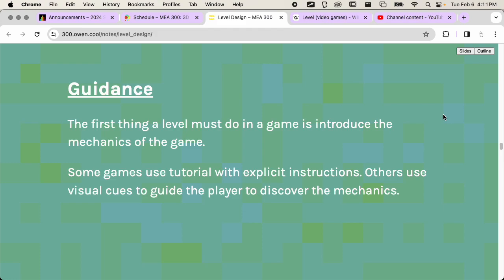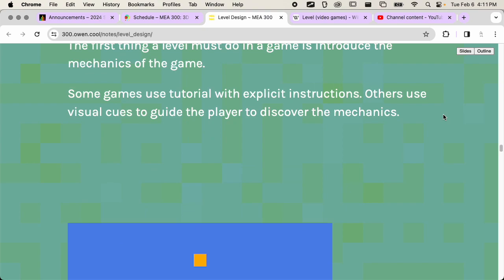So guidance, this is just a general term that refers to guiding the player through the mechanics of the game. Different types of games do guidance in different ways. Some games do it very explicitly, where you have a tutorial that says, if you hit this button, you're going to do this, or this is your goal, this is what you're looking for. Some games do guidance more implicitly, meaning that they don't state that they're doing guidance, but they encourage you to do certain things through the design of the game. So both of those things can be considered guidance.